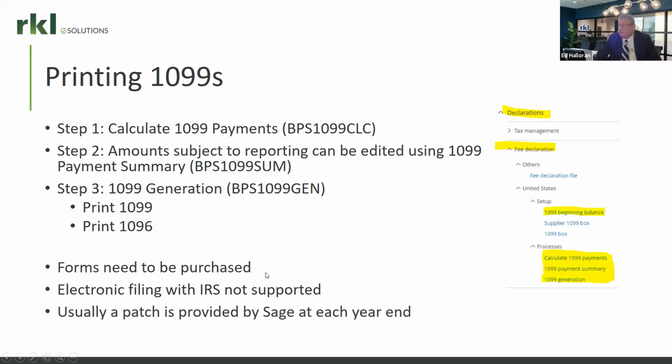Forms need to be purchased, so you need to purchase your 1099 forms and your 1096 forms. Electronic filing is not yet supported, but we could build you a file if you wanted to file electronically. And then usually sometime in January, Sage provides a patch so that anything that changes with regards to 1099s can be updated.